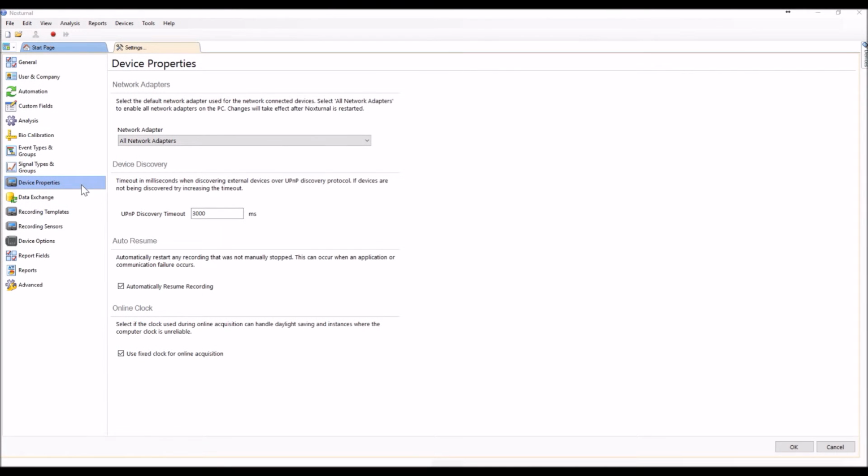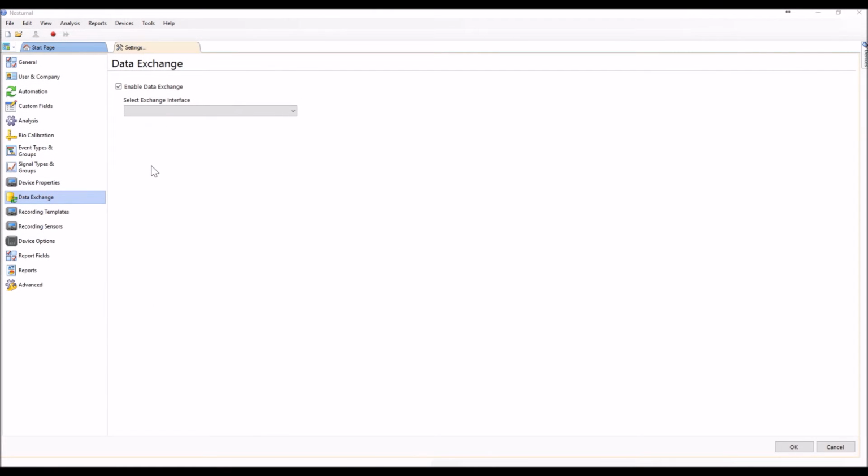Device properties. Here we can define the network adapters, device discovery mode, auto resume, which automatically restarts any recording that was not manually stopped due to a power outage or due to a communication failure. We can also define whether we want the online clock to be synced with the computer clock. Data exchange. Here we can enable or disable data exchange between various interfaces, such as a V-link.